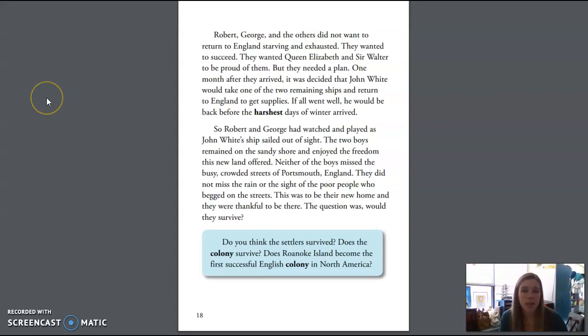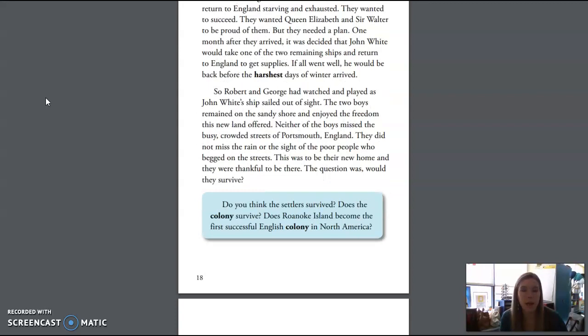They wanted to succeed. They wanted Queen Elizabeth and Sir Walter to be proud of them, but they needed a plan. One month after they arrived, it was decided that John White would take one of the two remaining ships and return to England to get supplies. If all went well, he would be back before the harshest days of winter arrived. So Robert and George had watched and played as John White's ship sailed out of sight.